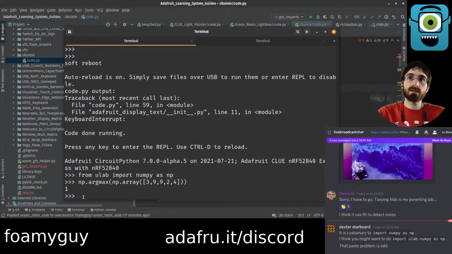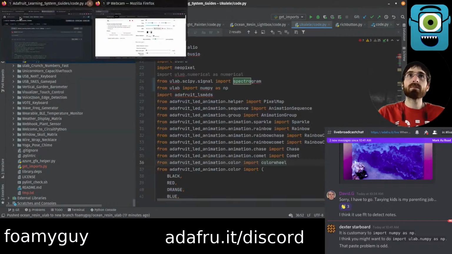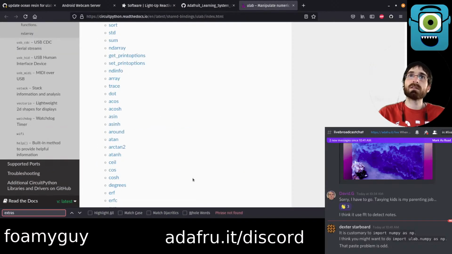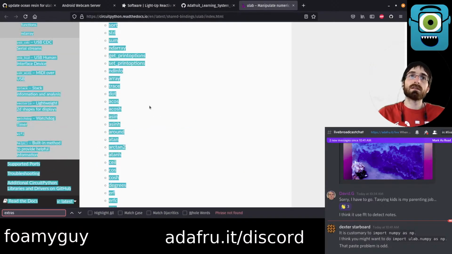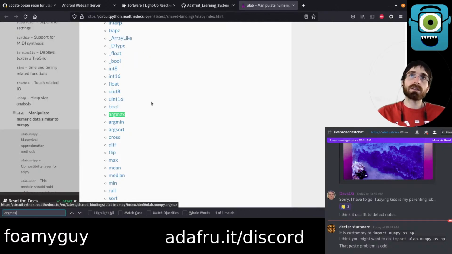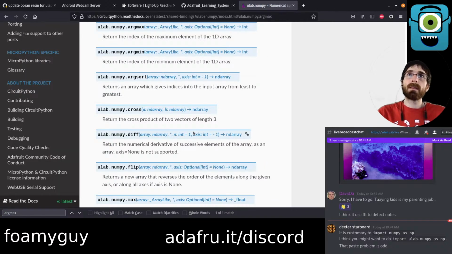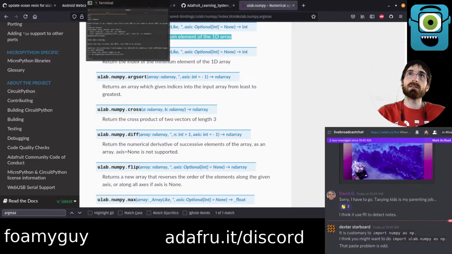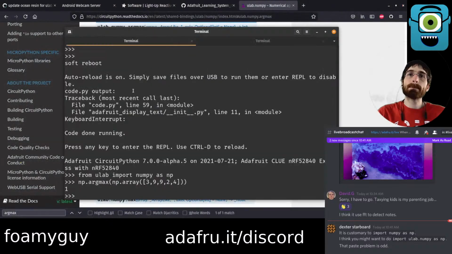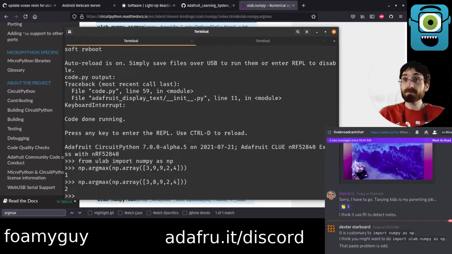I don't know what argmax does. That's kind of interesting that it was a 1 though. What does argmax do? Let's look in the docs. Curious. Argmax returns the index of the maximum element in the 1D array. Yeah, index 1. So if we did the same thing, but this was lower than 9, then we would get index 2. Yeah. Okay.